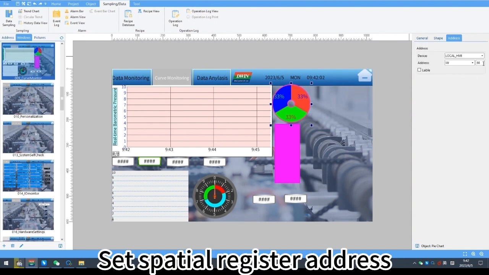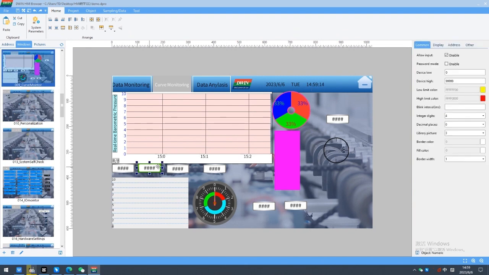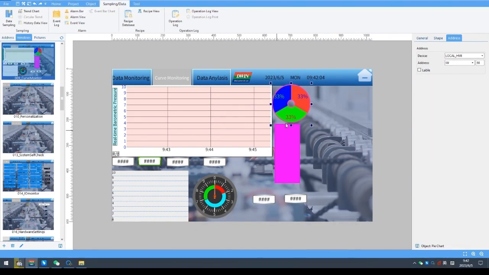Set spatial register address. The data of the remaining channels will be taken from the subsequent register addresses.